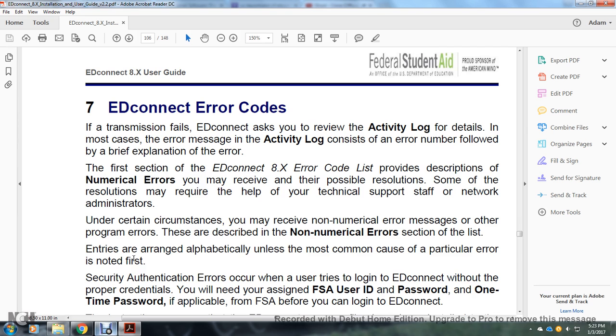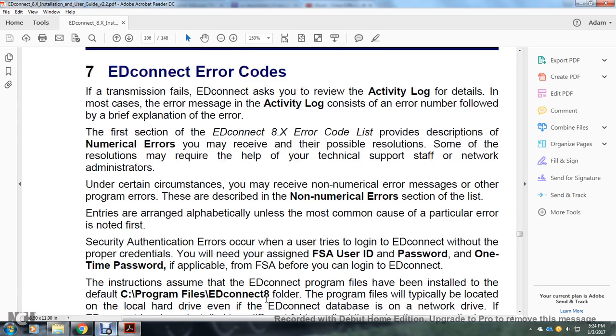Security authentication errors occur when the user tries to log in to Education Connect without the proper credentials. You need to sign in with the Financial Student Aid user ID, password, and one-time passwords if applicable to Financial Student Aid before you can log in to Education Connect.